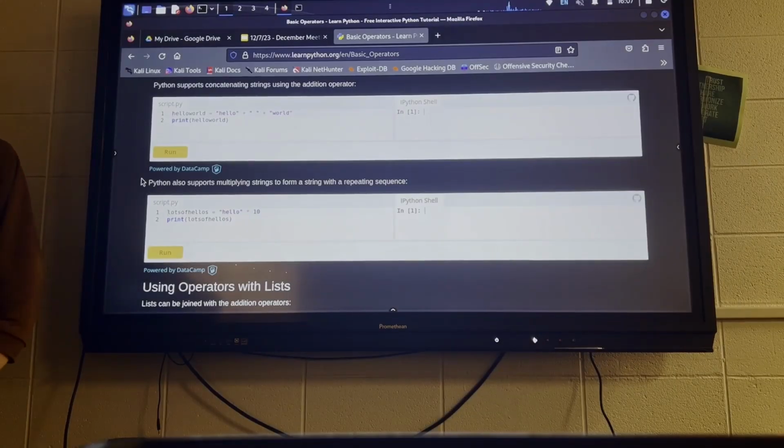Okay, what is this script doing right here? Hello world equals the string hello, plus a space, and then plus the string world. What is that outputting? Hello world, with the space in between, as a string.